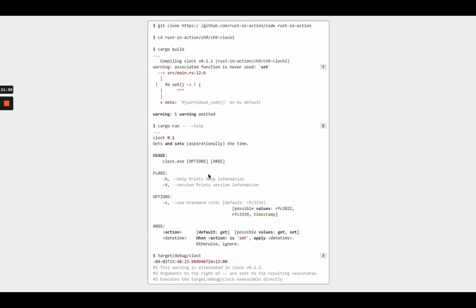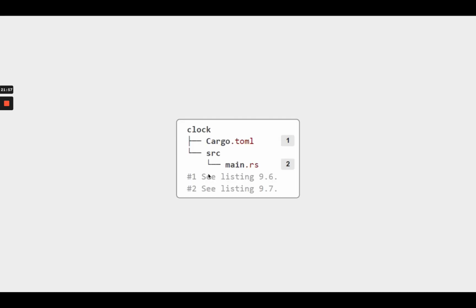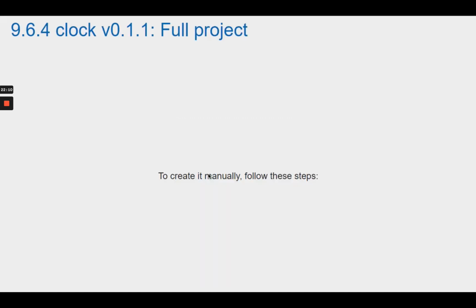Section 9.6.4. Clock version 0.1.1 Full Project. The following terminal session demonstrates the process of downloading and compiling the Clock version 0.1.1 project from the public Git repository. It also includes a fragment for accessing the --help option that is mentioned in the previous section. Creating the project step by step takes slightly more work. As Clock version 0.1.1 is a project managed by Cargo, it follows the standard structure. To create it manually, follow these steps.